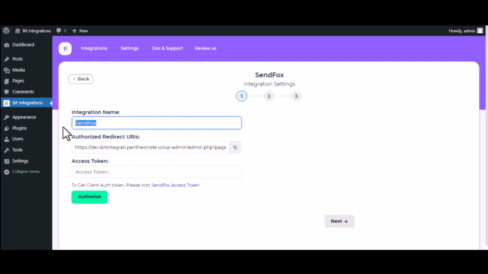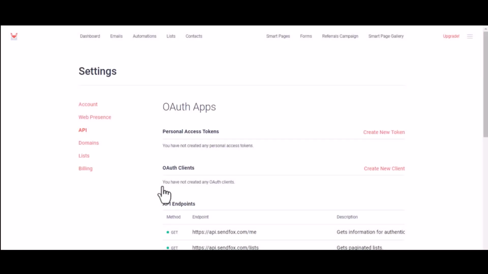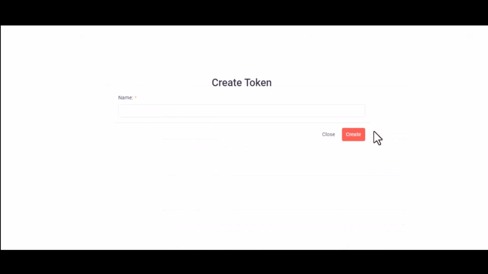Here, give a meaningful integration name as you want. To get the client auth token, please visit SendFox access token. Then click on Create New Token. Give a name to your access token. Then click on Create.